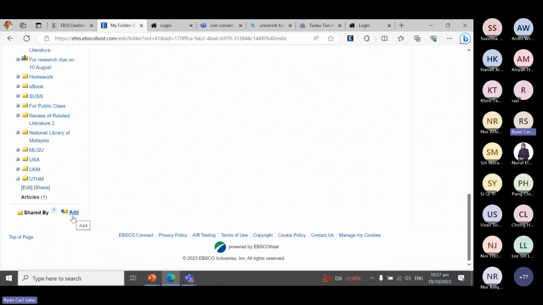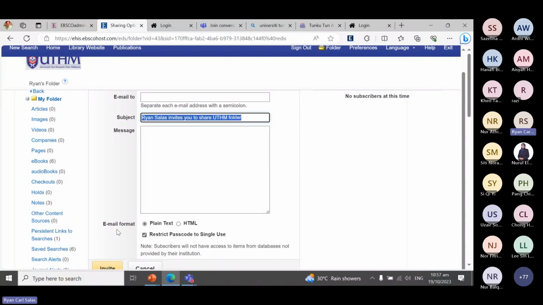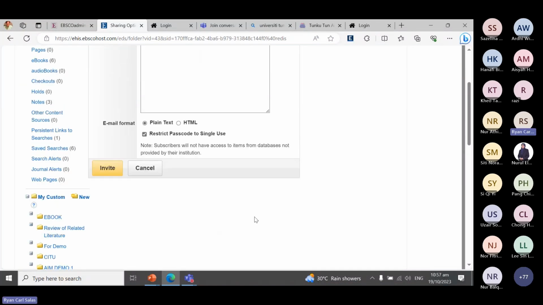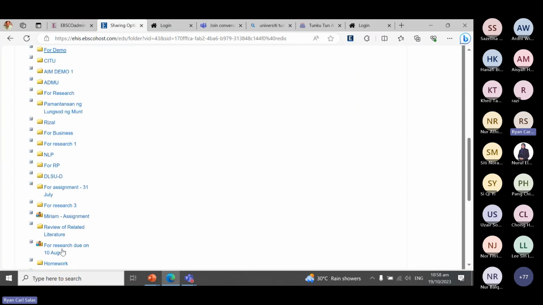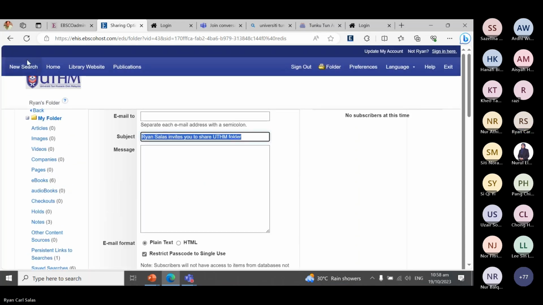I do also want to mention that you can also share your customized folder with your classmates if you want to by clicking on the share button in here. You just have to type in their email address, and you can also include a brief message prior to sending, and you can also change the subject and configure the email format. Once you're done, you can click on the invite, and they will receive the folder or the invitation via the email. All right, so that's the My EBSCO folder.